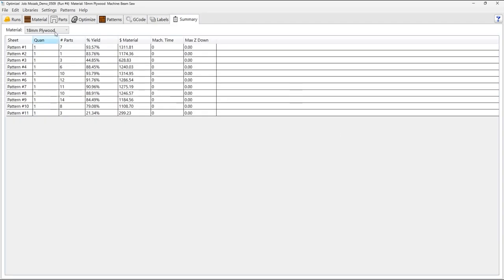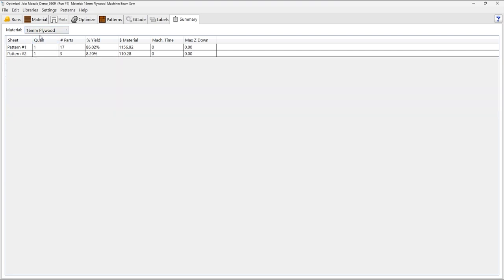If you click on the summary tab, it primarily summarizes all the materials which have been used in the optimizer patterns. So for example, if I use 16 mil, I can find there are 2 boards which need to be used, and the consumption of these two boards is 86.02% and 8.2%.